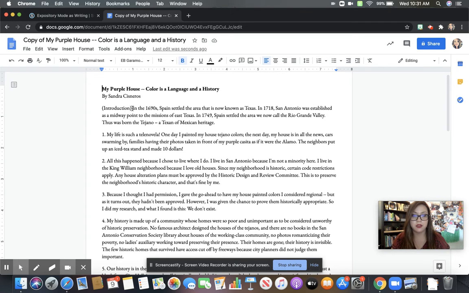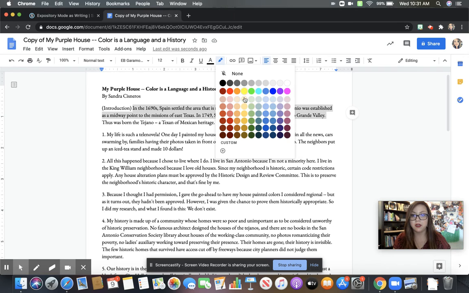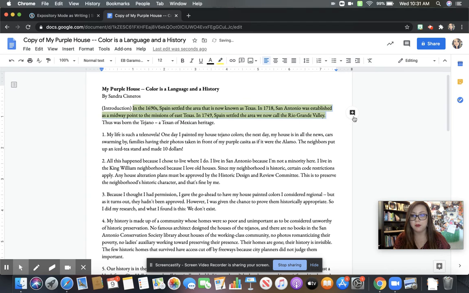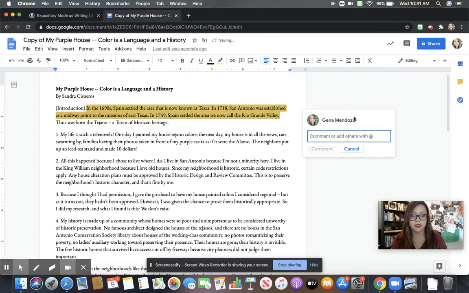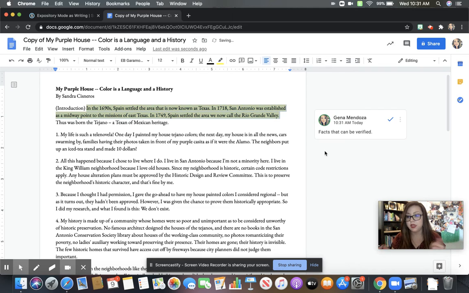So for example, in the 1960s, in 1718 and 1749, these are all facts, right? These are things that I can verify. So I'm just going to highlight them, and then I'm going to make a comment that says facts that can be verified. Okay, you can do that too on your document, or you can print it and highlight it. I've also done that too because I like to write on mine. Okay, so you'll just keep going as you read it. What are you noticing, right?